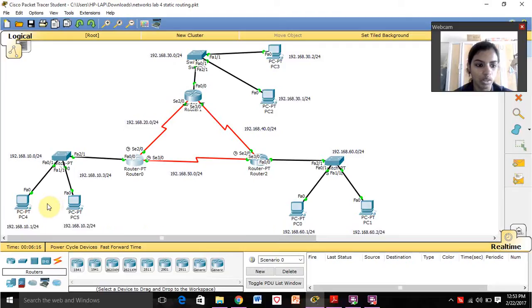Here 192.168.10.1, like that I have initialized the IP address for all the systems. This is 10.1, 10.2, 60.1 to 30, etc. Here I have assigned IP addresses for all the end systems.